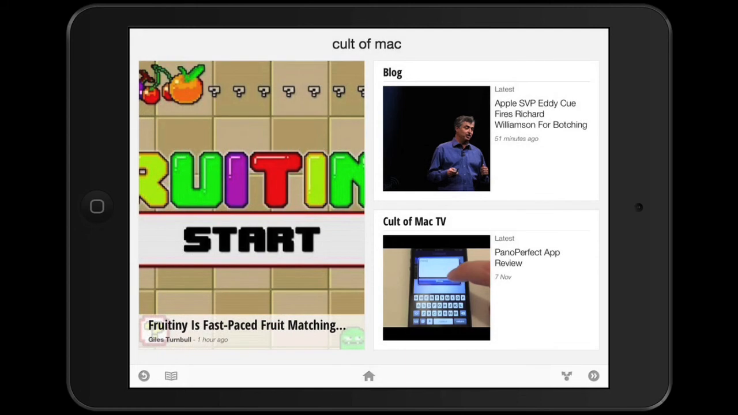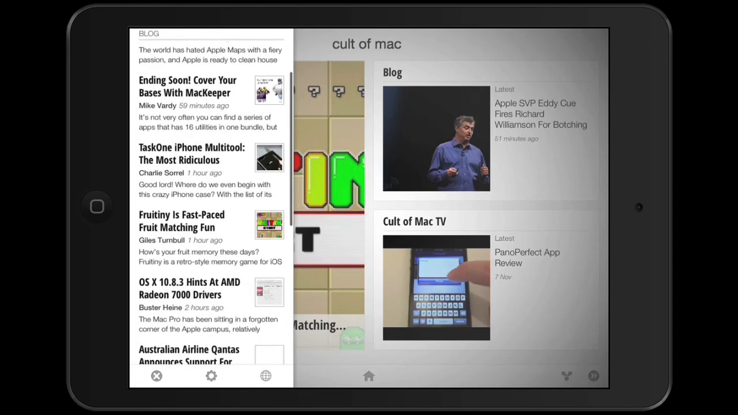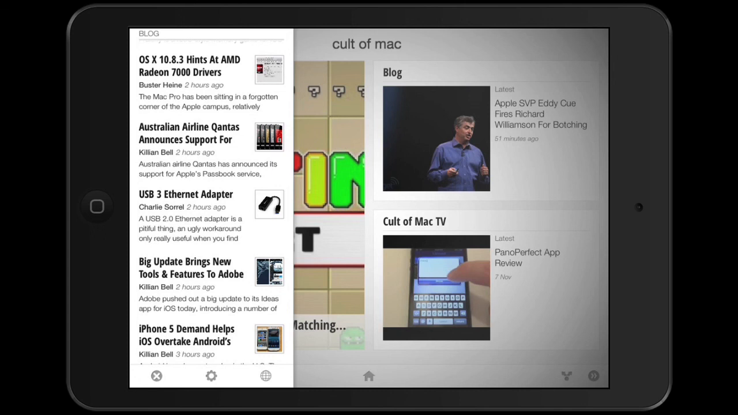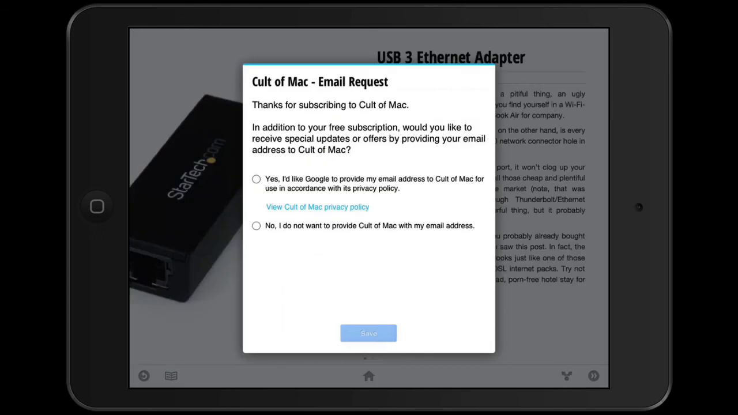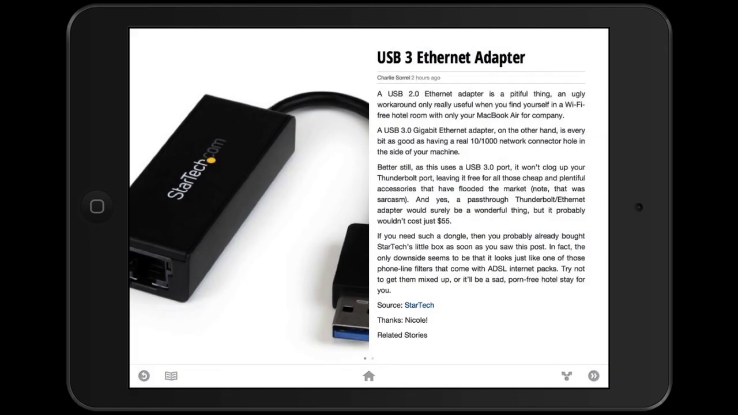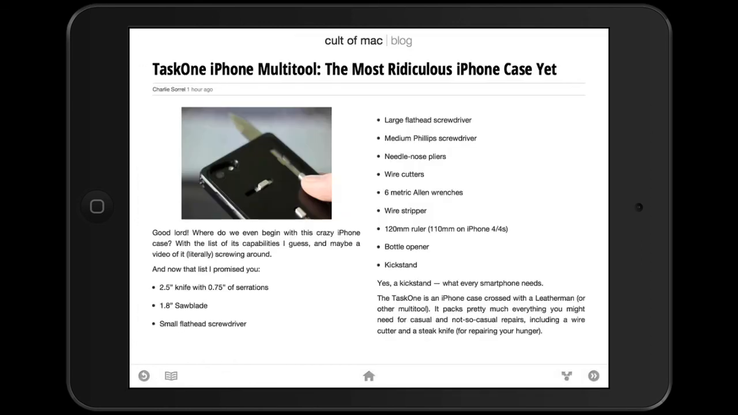This little button on the left hand side here looks like an open book. That brings up our table of contents. So we can have a quick look through, see what we want to read, and then we can read about that. And I'll decide I don't want to provide them with my email address. Back to my table of contents. Look at the next item that I want to read.